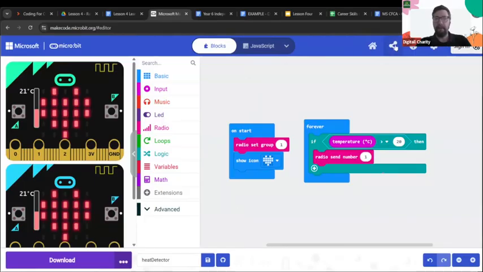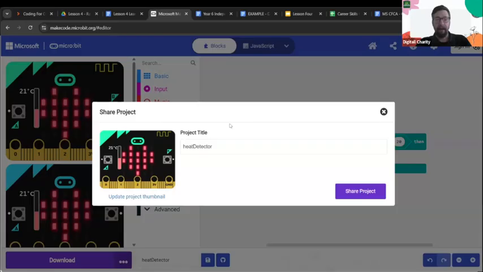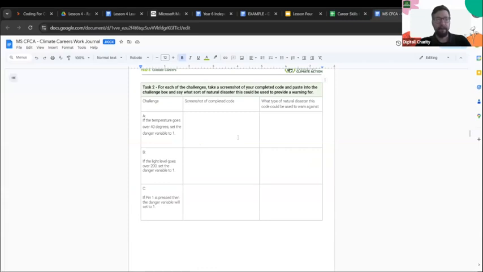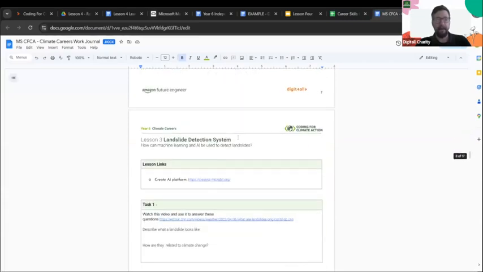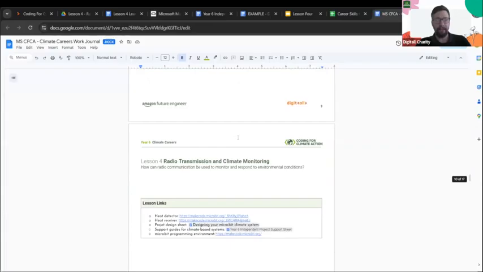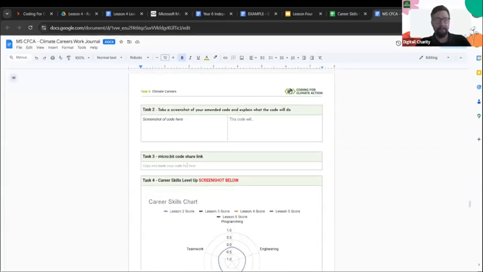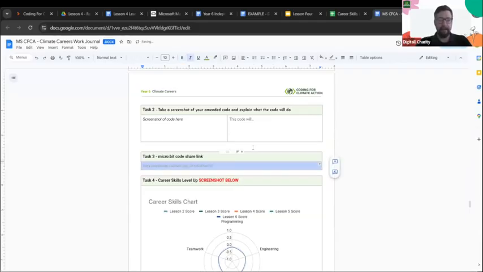You can click on this share button here, and then click on share project, give it a name, share project, and that will create a link. Now, if I copy that link, you will see we have put a spot in the work journal at the end of lesson 4 here. So I'm just going to copy and paste my link in there.